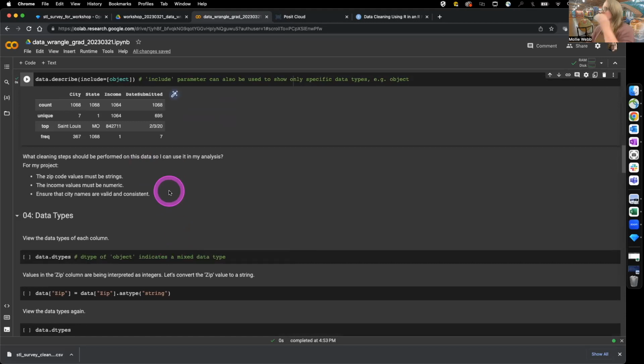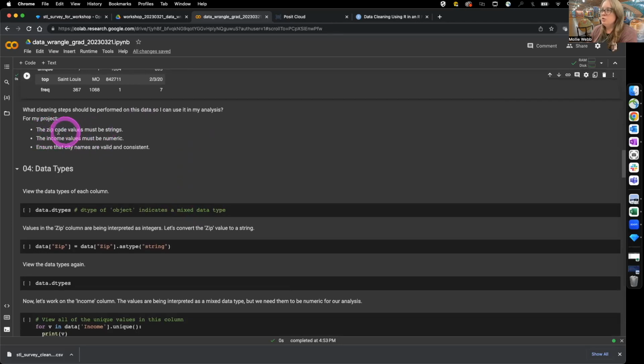All right, so what the rest of this workbook leads you through is performing some of the same analysis, or the same cleaning steps, we did in OpenRefine. We wanted to translate all of the zip codes to strings. We wanted all of the income values to be numeric, and then also ensure that all the city names are valid and consistent. So I'm going to go ahead and pause here on the Python notebook, because I also want you to at least see what the Posit Cloud or the R notebook looks like.